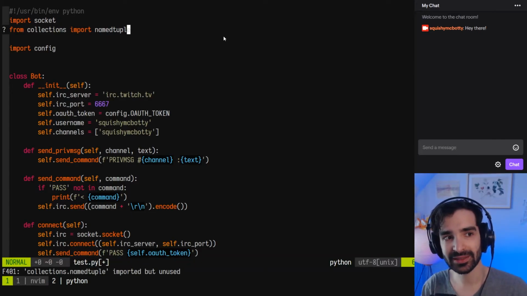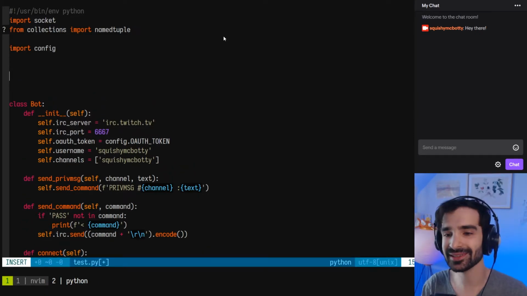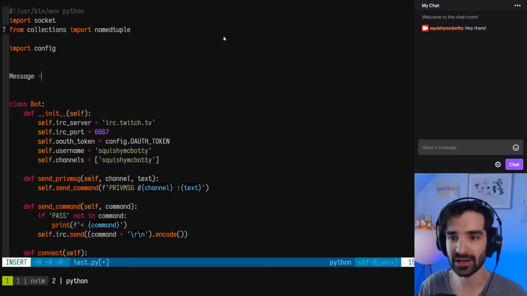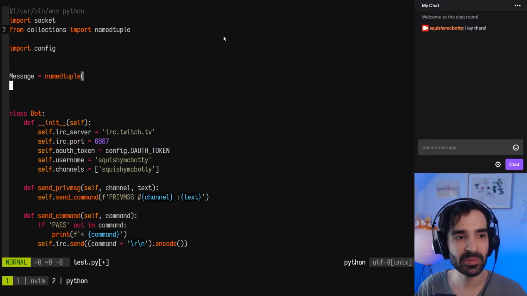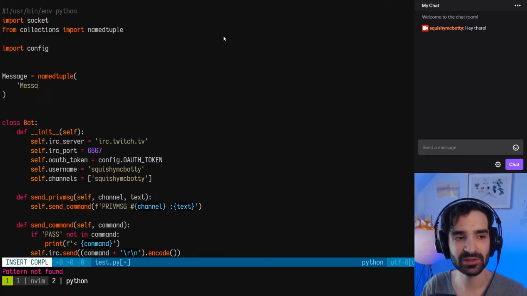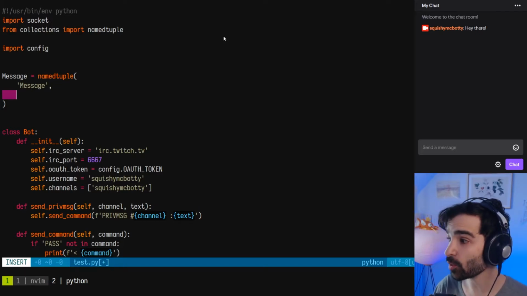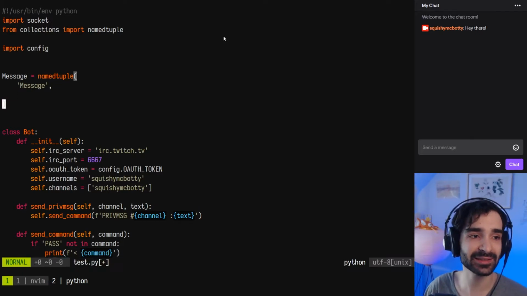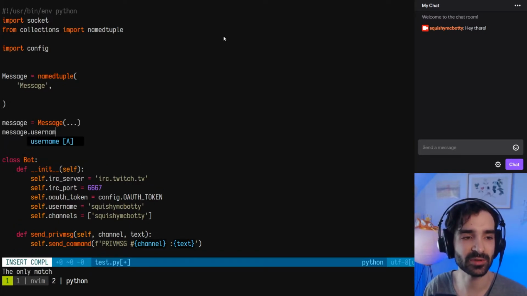And what a named tuple is, well, let's actually create it. So we're just going to create a message. If you're familiar with, let's say, a struct, this is kind of what it is. First you give it the name of the thing that you're creating, in this case a message, and then we add all the fields that it has. You can access it by saying message equals Message, putting some stuff in here, and then you can say message.username or whatever.